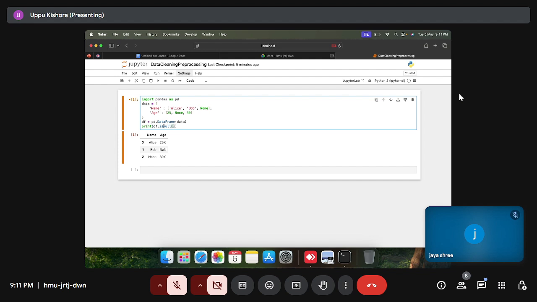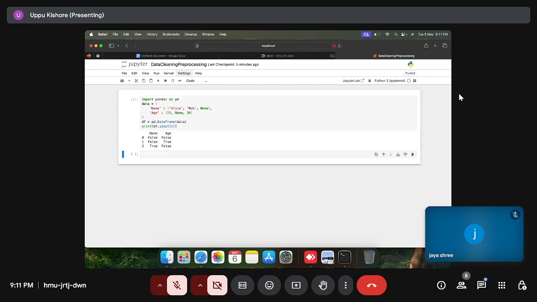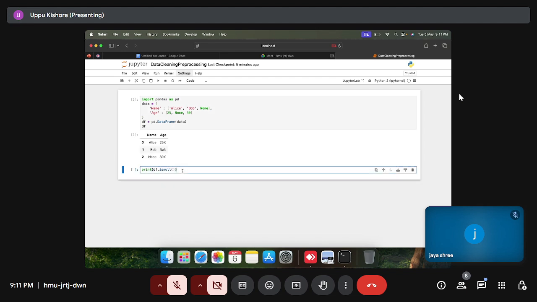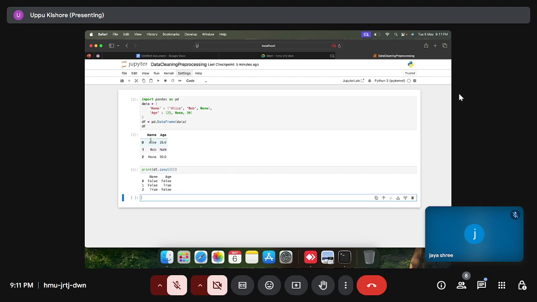So this is an inbuilt method. Here, if you see, this df.isnull() will return, in the name column, okay, just a minute, I'll print it separately. So here, if you see in the column name, at the first place we have some value. So it has displayed isnull. So isnull means it is checking if it is null or not.